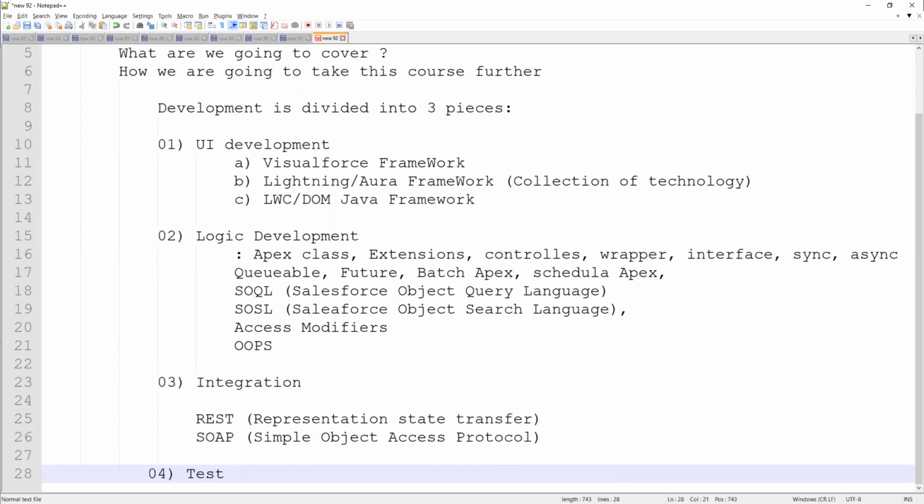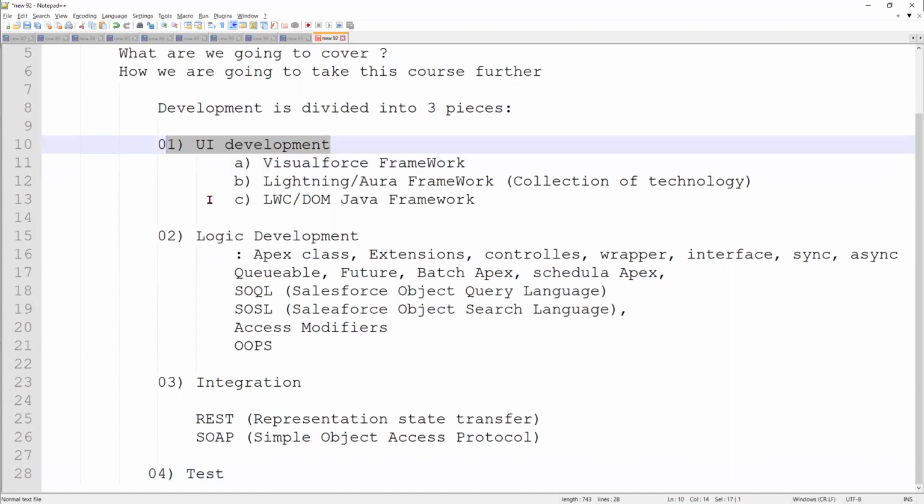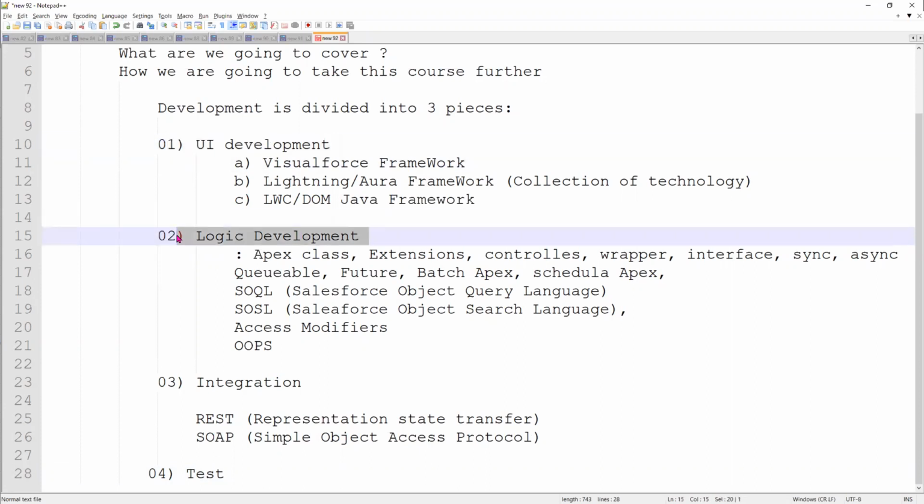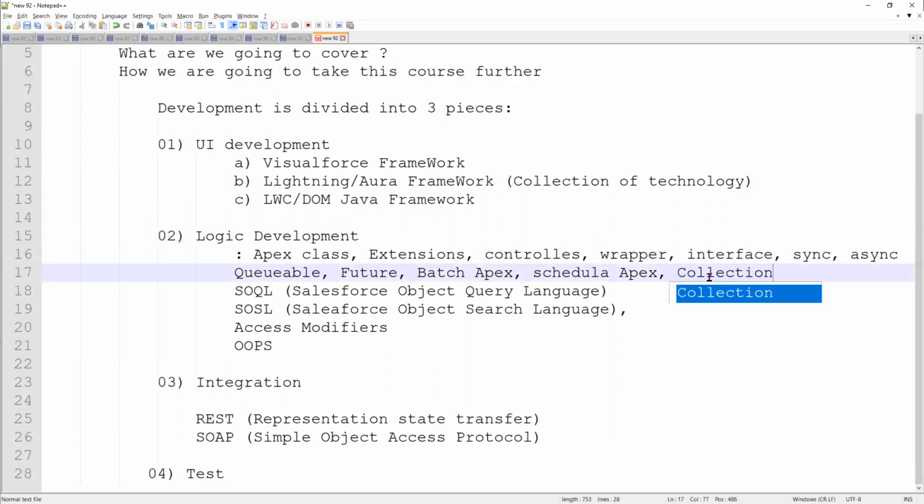Now, as per the Salesforce certified pattern, we will first learn the UI development, because once you have a clear picture of the UI, then only you know what to implement in the logic. What is the development logic that I have to implement for that? Yes, then comes logic development. Also, we talk about the collections.